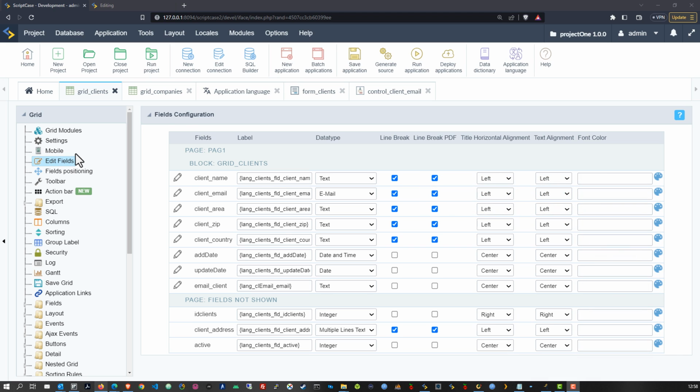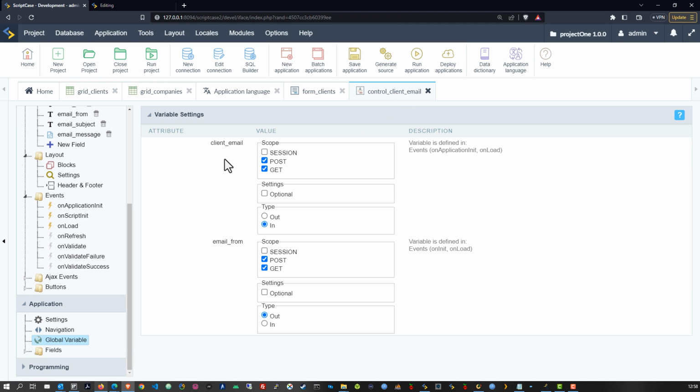So we have here grid clients, grid companies. We have also just added a control email form, and we still have lots here to do.